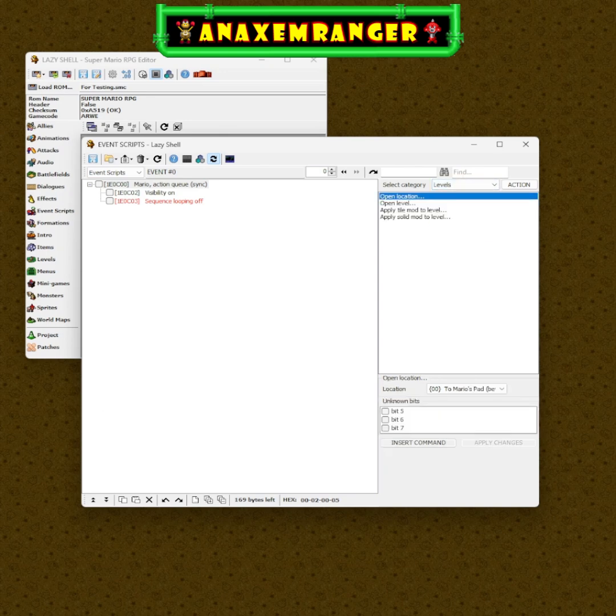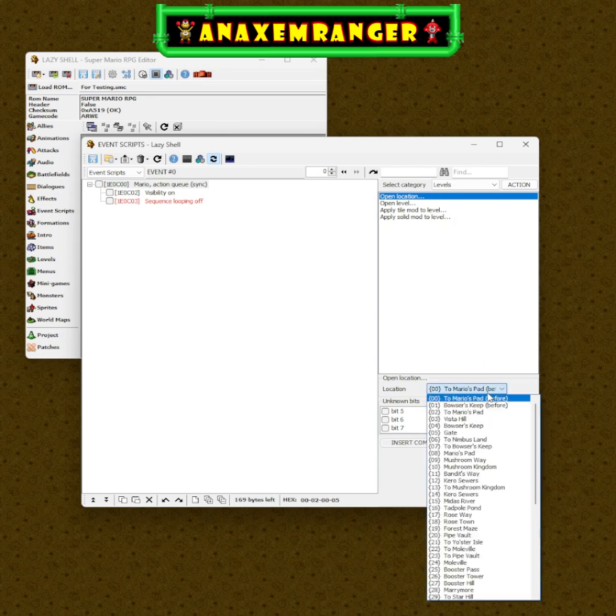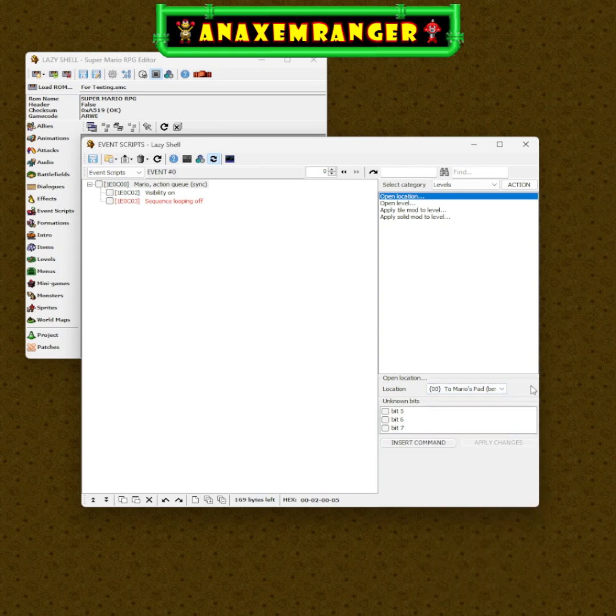On to levels. This first command sends Mario to the world map at whatever location you choose from this dropdown. These additional properties down here are unknown. We don't know what they do. If you figure out what they do, please tell us.